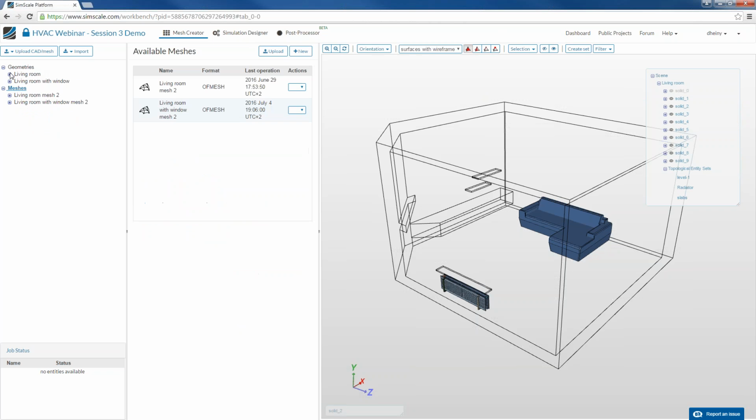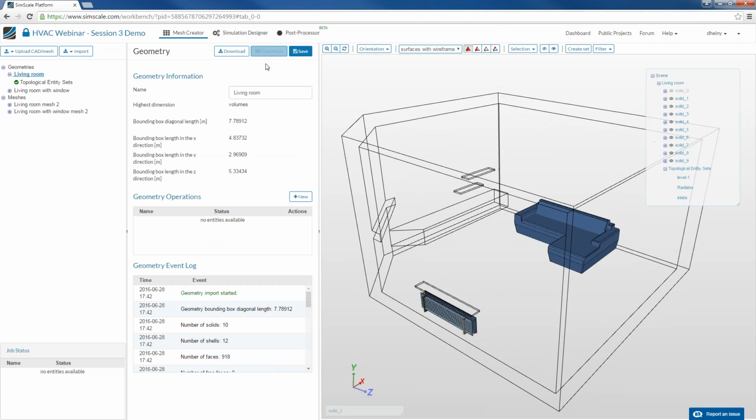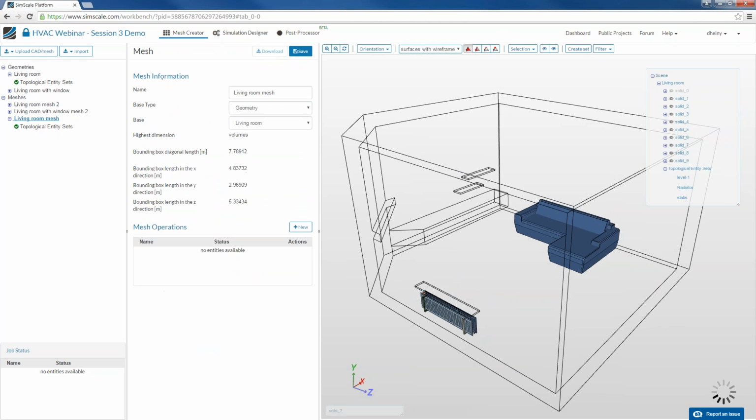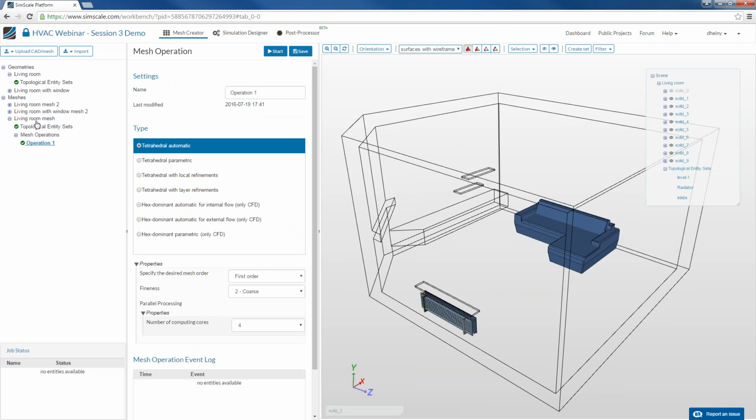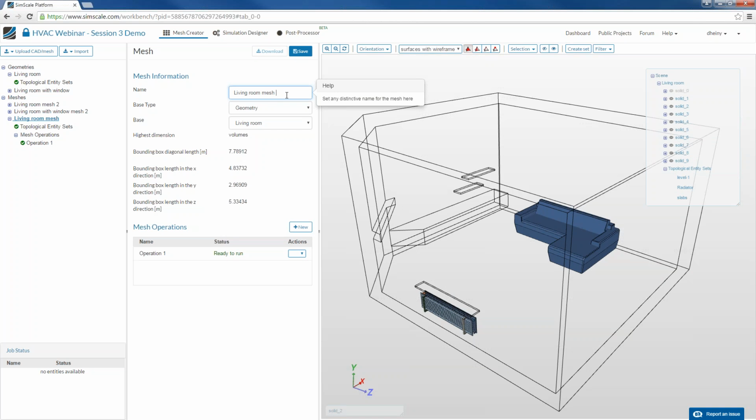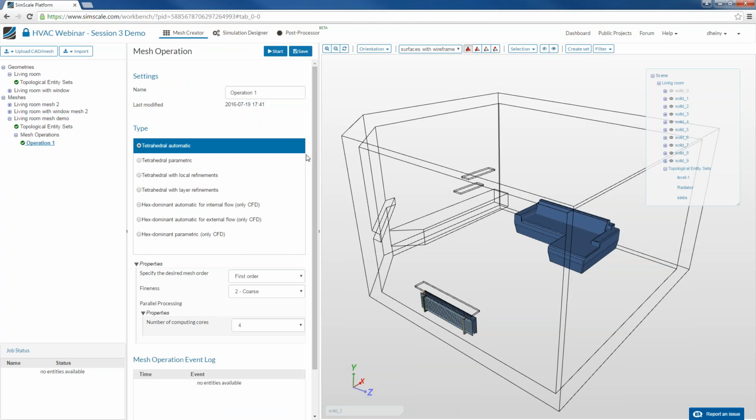What we're going to do first is generate a mesh for this. I click on my CAD model and click on New Mesh, and this automatically creates a new mesh here on the left, which it automatically called Living Room Mesh. Let's call this Demo, to keep some bookkeeping here. You can see there are mesh operations under it, and then there's operation 1. The operation essentially defines how this mesh will be generated, what algorithm will be used, what types of refinements you want to see, etc.